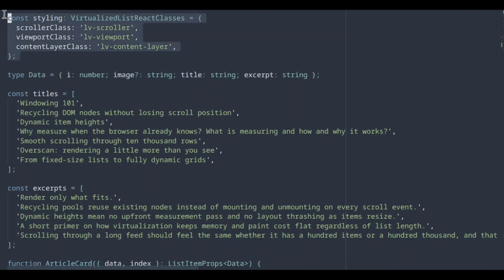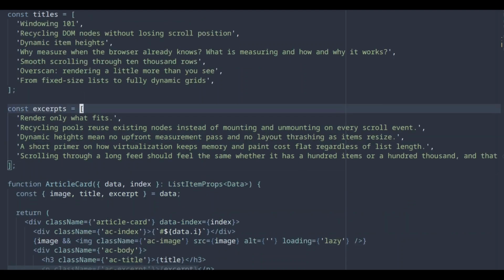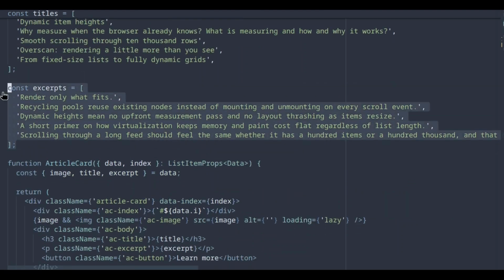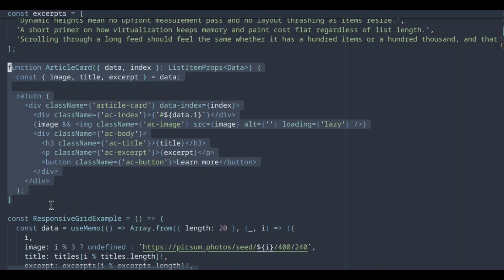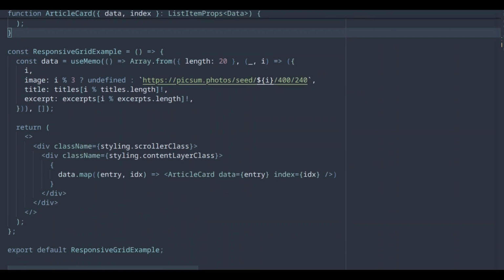Here we have some styling object with class names, an array of article titles, an array of article excerpts which will serve as our mock data, the article card template. Here I'm generating some sample data where every third article gets a cover image, so the articles have different heights. Total item count is 20. Then I simply iterate over the data array and render article cards.